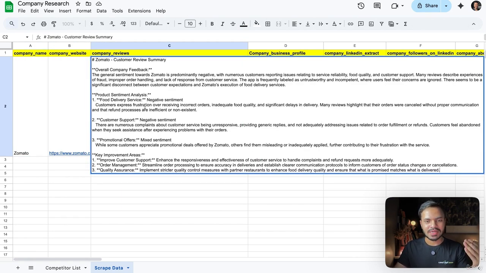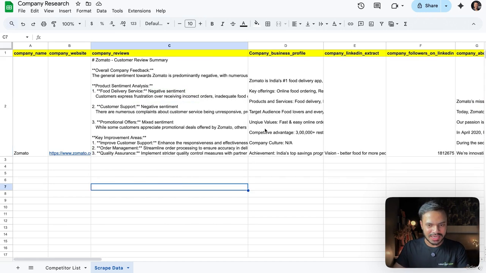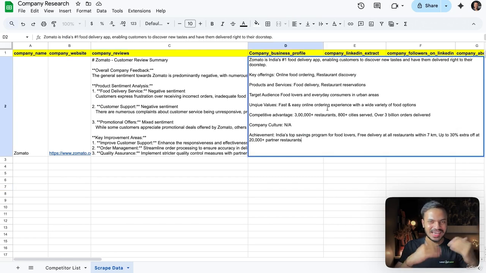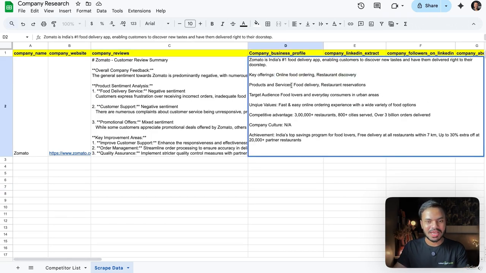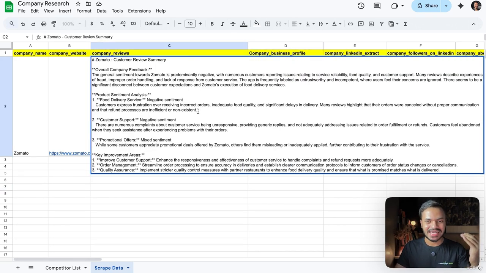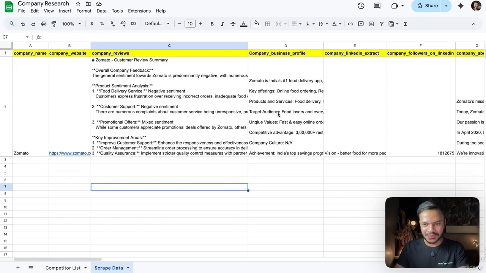Zomato is a very famous company in India. It is a food delivery company. So we have negative sentiment, and customer support is also negative, so that we can analyze, is this company good in real life or not? Because on a website or web page, everyone says we are the best. For example, we are the number one food delivery app. But what are the customers' sentiments? For example, positive or negative?